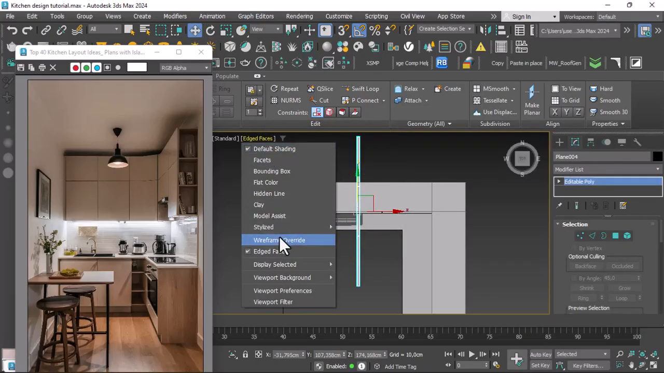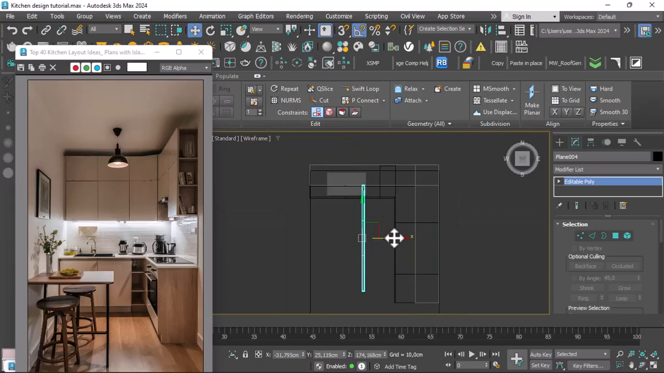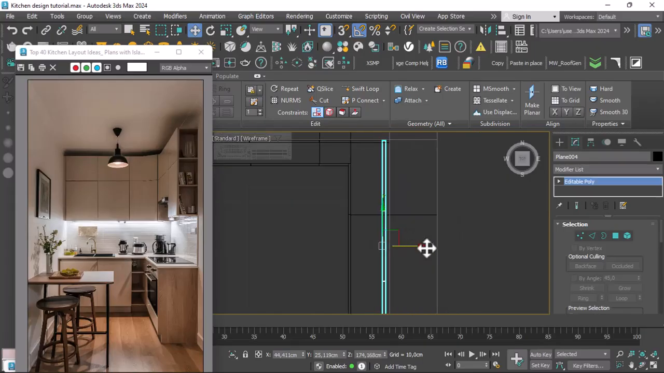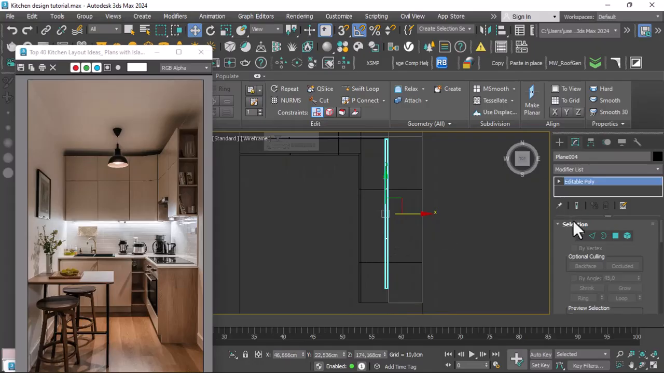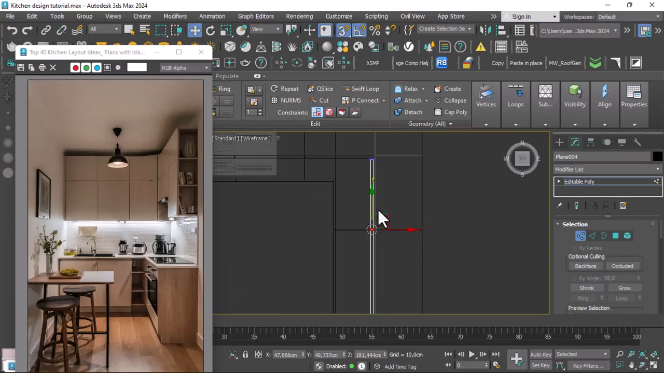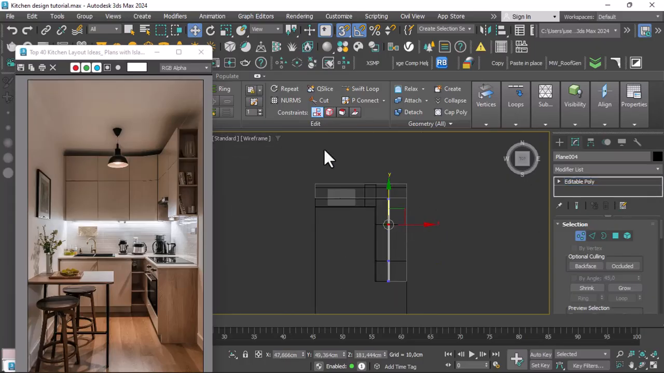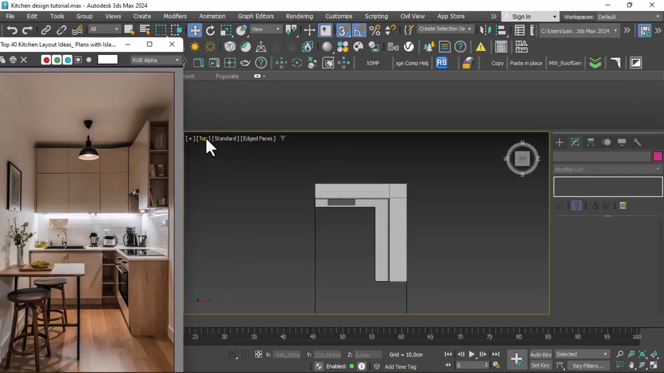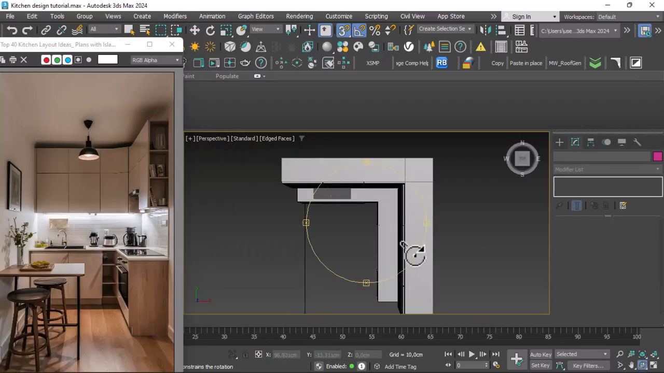Then activate wireframe override like this. Then I'm going to position this to something like this. Alright, so let me adjust this so that it can fit my design. So this is S, snap it right here, then take this one, snap it right here, take this one, snap it here like this. Alright, so let me turn on this default shading. Alright, so this is perspective like this.